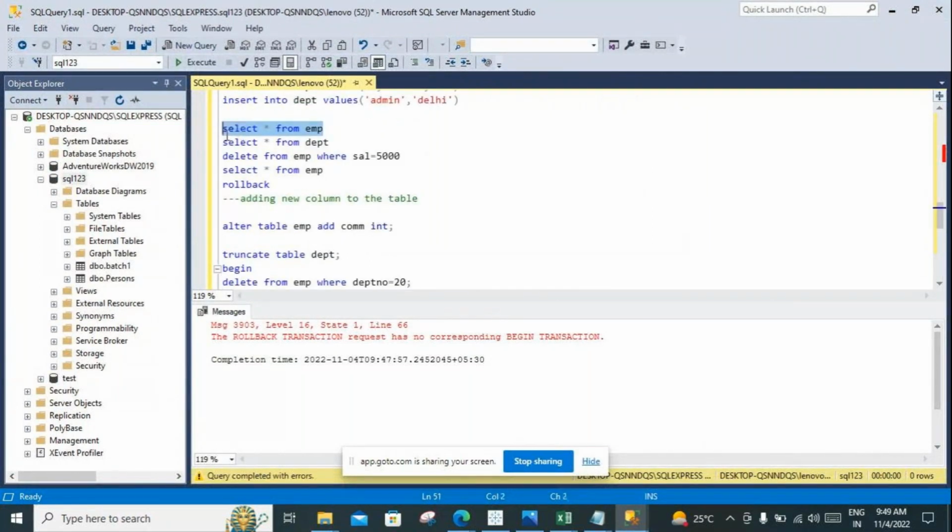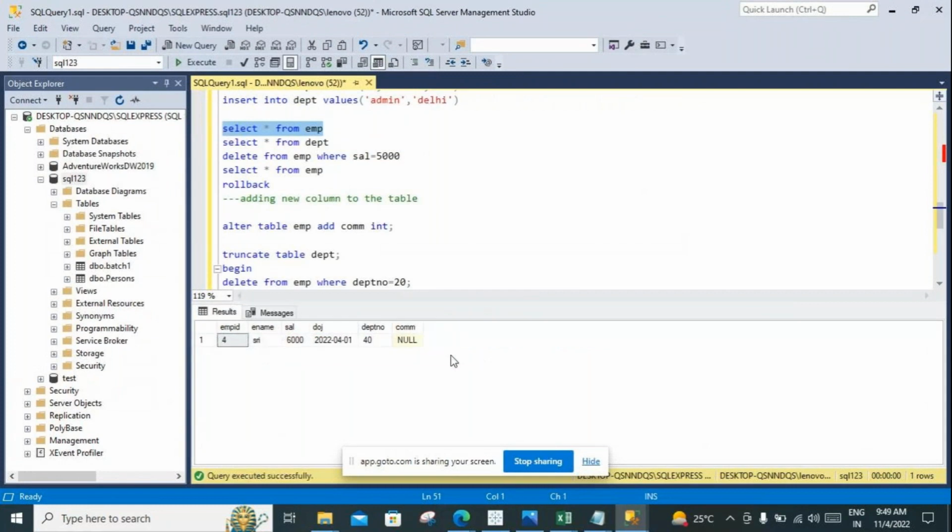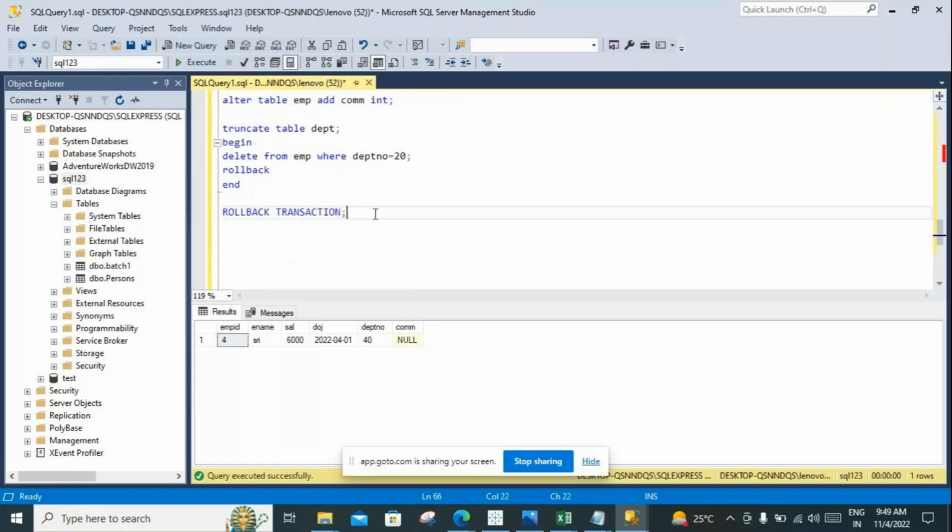I want to add a column to the table. What is the command we can use? Update command we use. I want to add a column to the table. Alter. We can use that alter command. Alter table emp add.